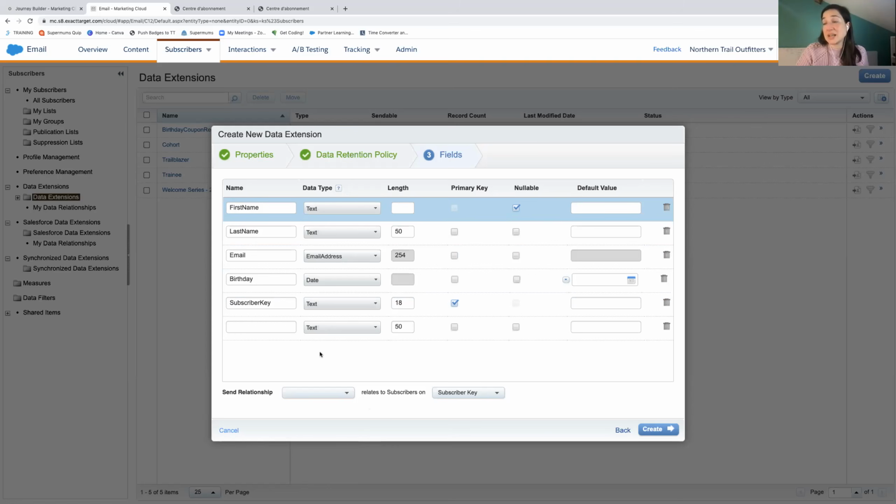So since we said that it was a sendable data extension, we need to set up a send relationship. This is the way that we're telling the system how to match somebody to the subscribers list. So on the subscribers list, we have two unique identifiers as of right now, the subscriber key or the subscriber ID. And then the send relationship, put that back there. There we go. Then our send relationship is going to be the subscriber key over here. So this is pulling the subscriber key from the data extension and relating it to the all subscribers.